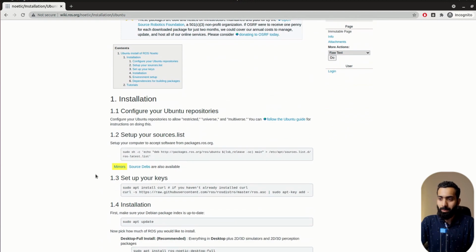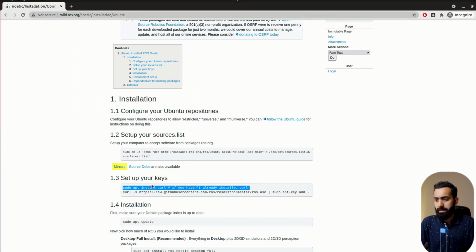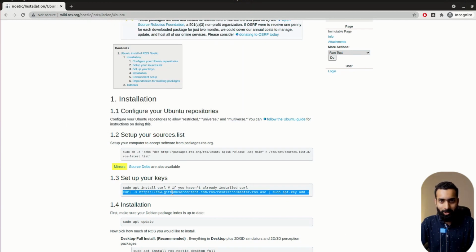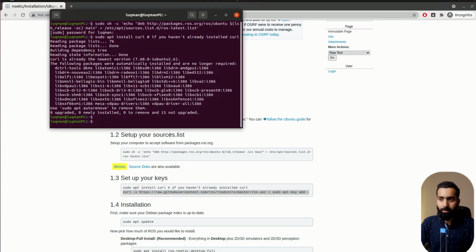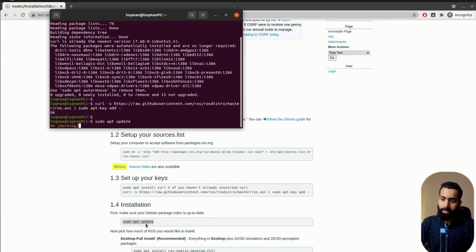It's that simple. We need to copy these commands and paste them inside our terminal. Provide the password and we are done then. I am copying it by selecting and pressing Ctrl C to copy. To paste it, I have to press Ctrl Shift V in the terminal, okay? And then this command as well.